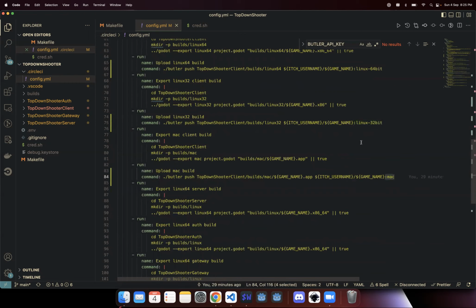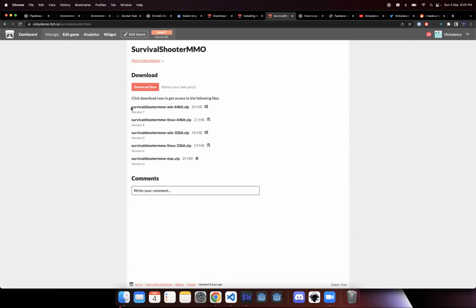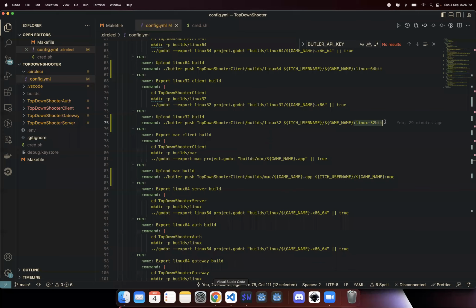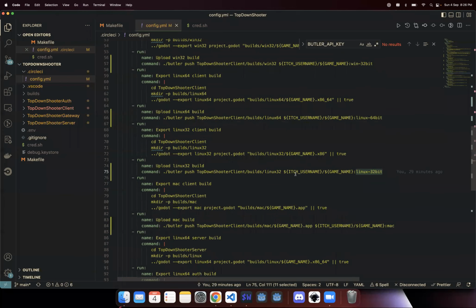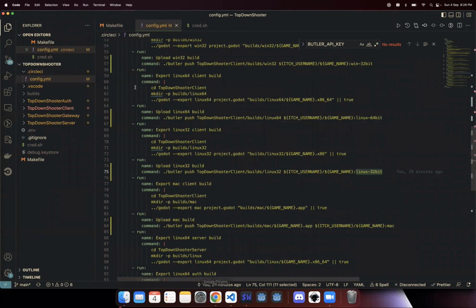Okay. And the way itch.io will use this is, if you go to the survival shooter MMO, as you can see, there's already a couple of versions published over here. As you can see here, we have this Mac icon, Linux icon, Windows icon over here, right? So itch.io uses this flag to determine which environment we have published this particular package to, right? So that is how itch.io determines. So be sure that this matches exactly so that you get the proper icon over here. Okay. So let me just commit this and try running it once.